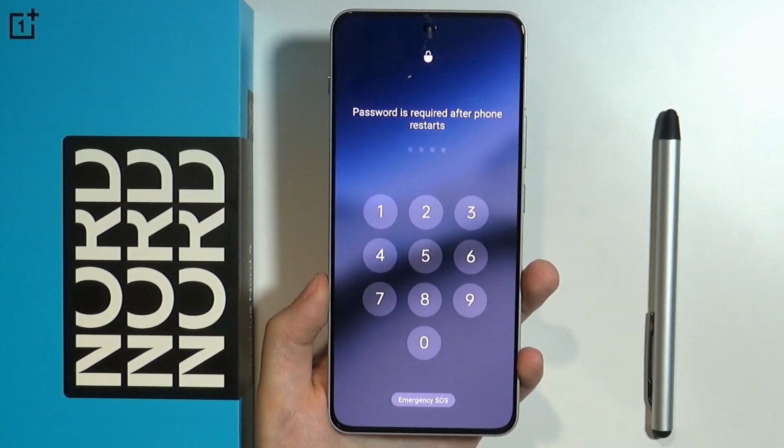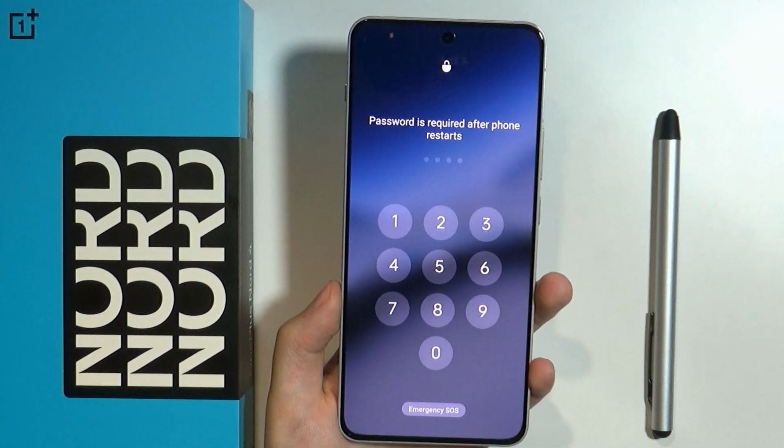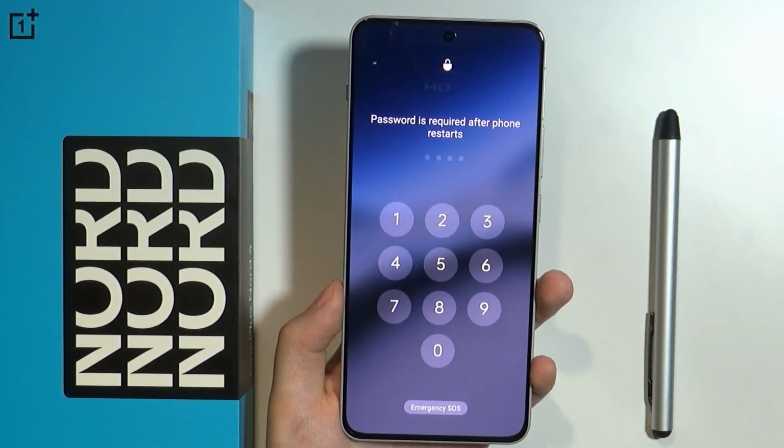Hello, in this video I'm gonna show you how we can unlock OnePlus Nord for 5G without password.